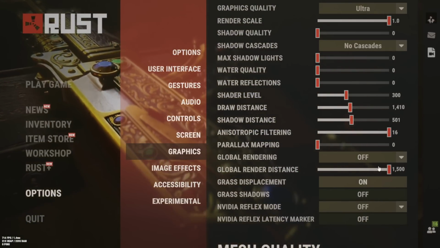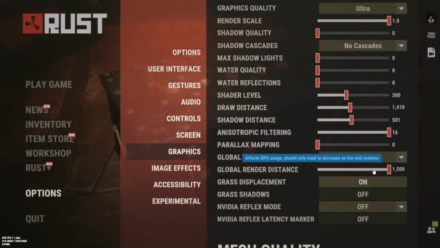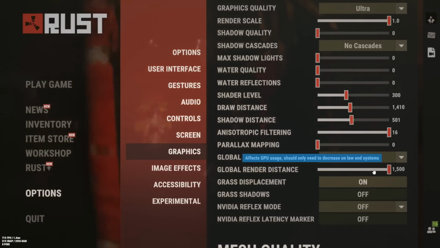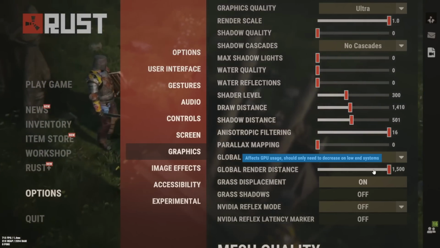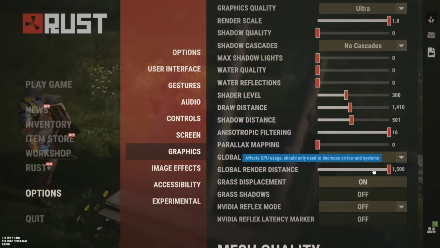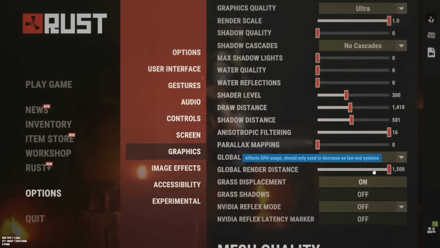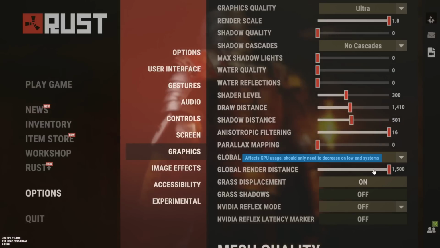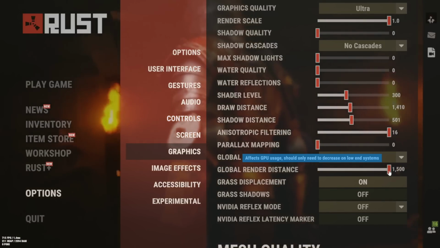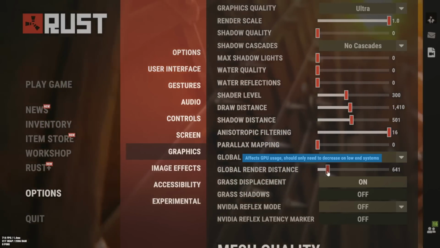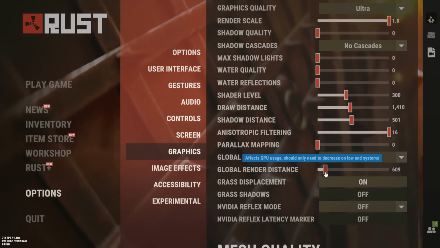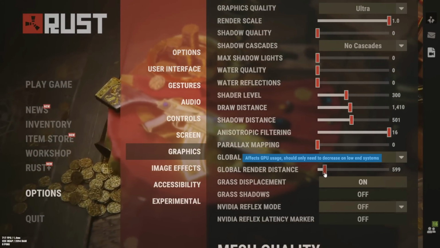Alright, then you get your global rendering distance. Okay, now a lot of people don't understand what these things do, and now that there are so many more things in the game, people don't understand. So when you hover over it, it actually says it affects GPU usage and should only need to be decreased on low-end machines. So let's say you have a low-end machine, right? I would highly recommend then dropping this to about 600. That would be a sweet spot for it. Obviously you can't get to exactly 600.